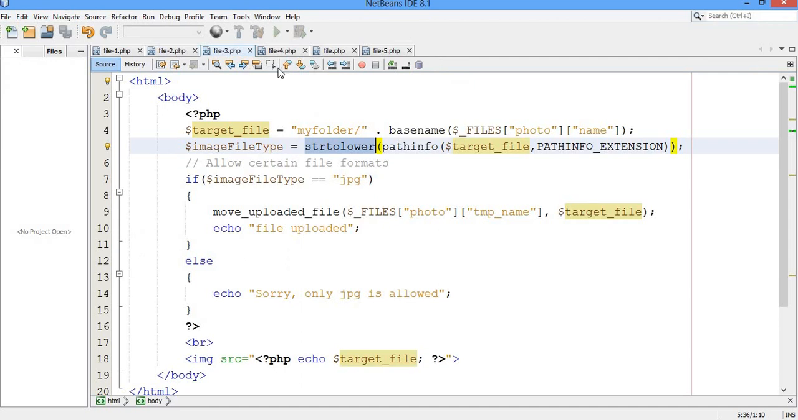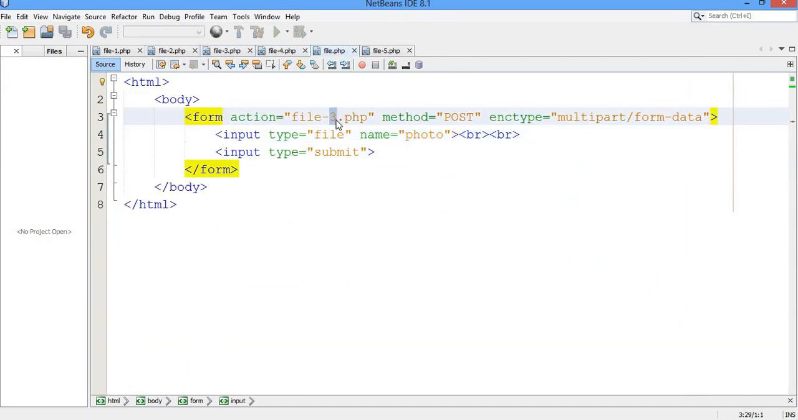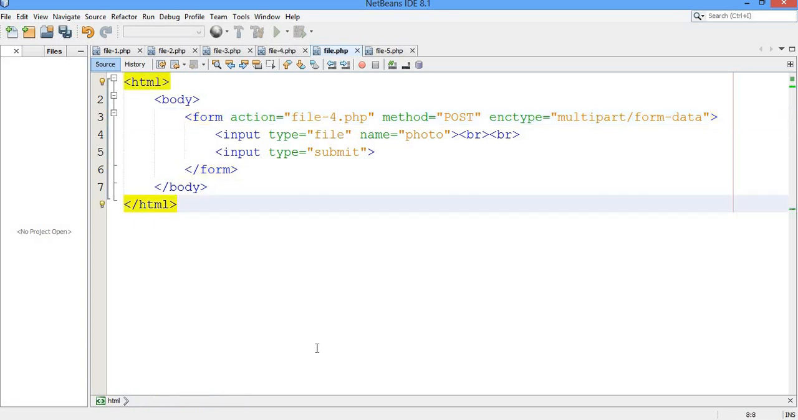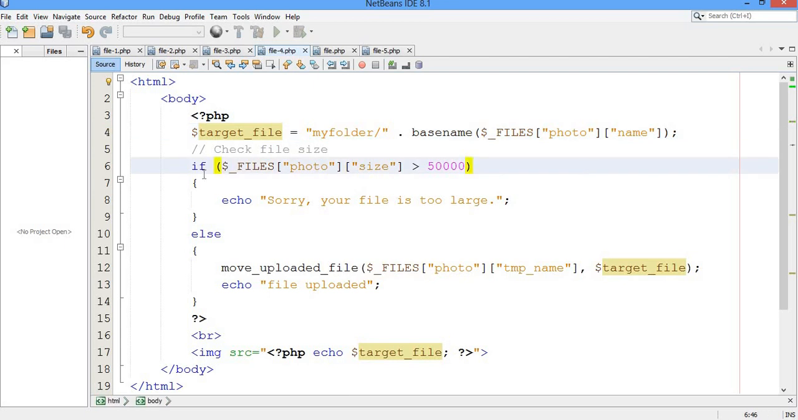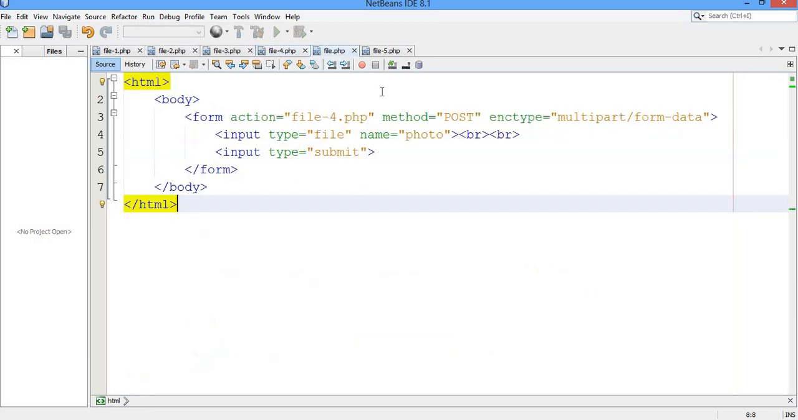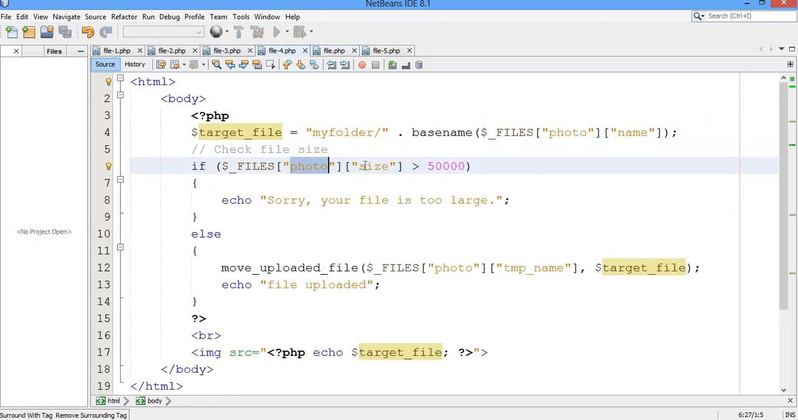That particular code I have written in the 4 PHP file. So here I will write 4. In the 4 file, what I have done is: here we can see the target file location I have created, and here is the connection. Now $file, photo, this is to be considered. Here you can see photo, this is how the input is recognized. Now if I go and see size, photo and size.